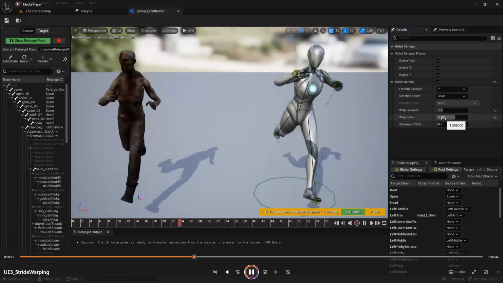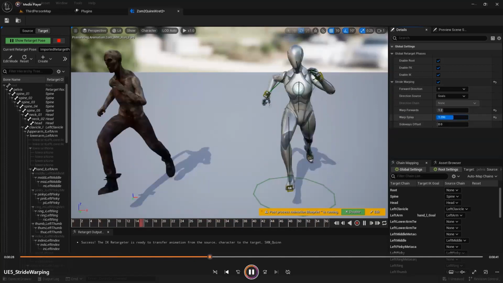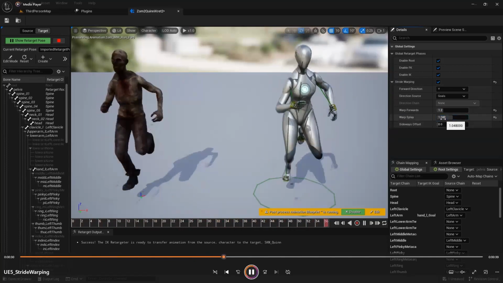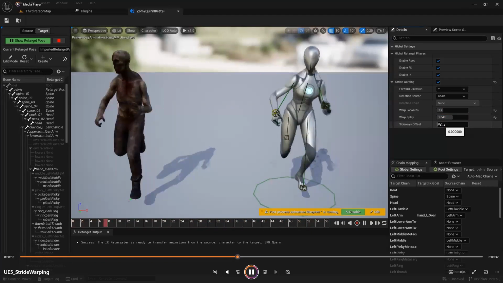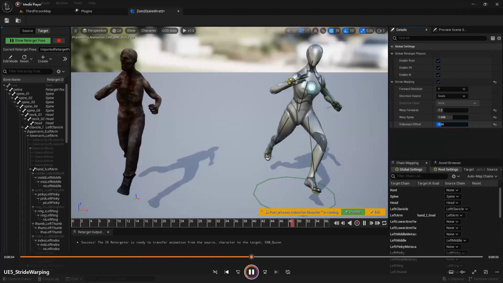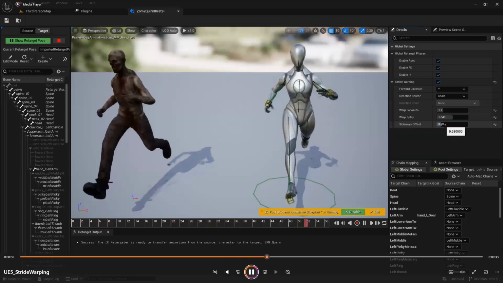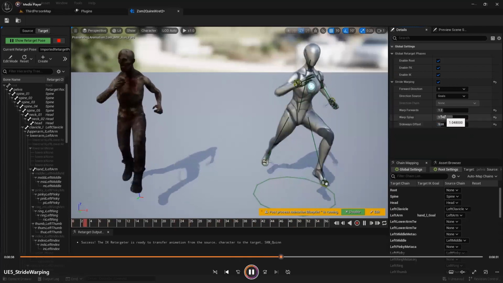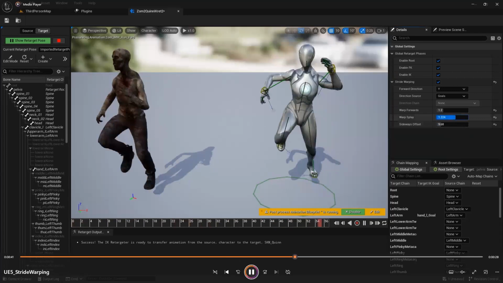We can move around to see how much we want to do that. We adjust it back and forth. Also, we can warp splay, which basically has her limbs spreading out away from the body or closer in toward the body, depending on what we want. And we can also do a sideways offset.